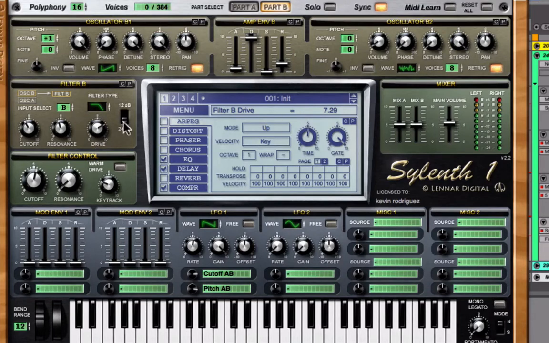So now that we've done all our oscillators and filters and amp envelopes, let's go into our main filter control, which I don't think I touched too much. I just left the reso down. I brought the key track up to 2.52, and the cutoff is at 224 hertz. And if you want to use warm drive, that's cool. I can't really tell the difference when I turn it on in this sound and off.